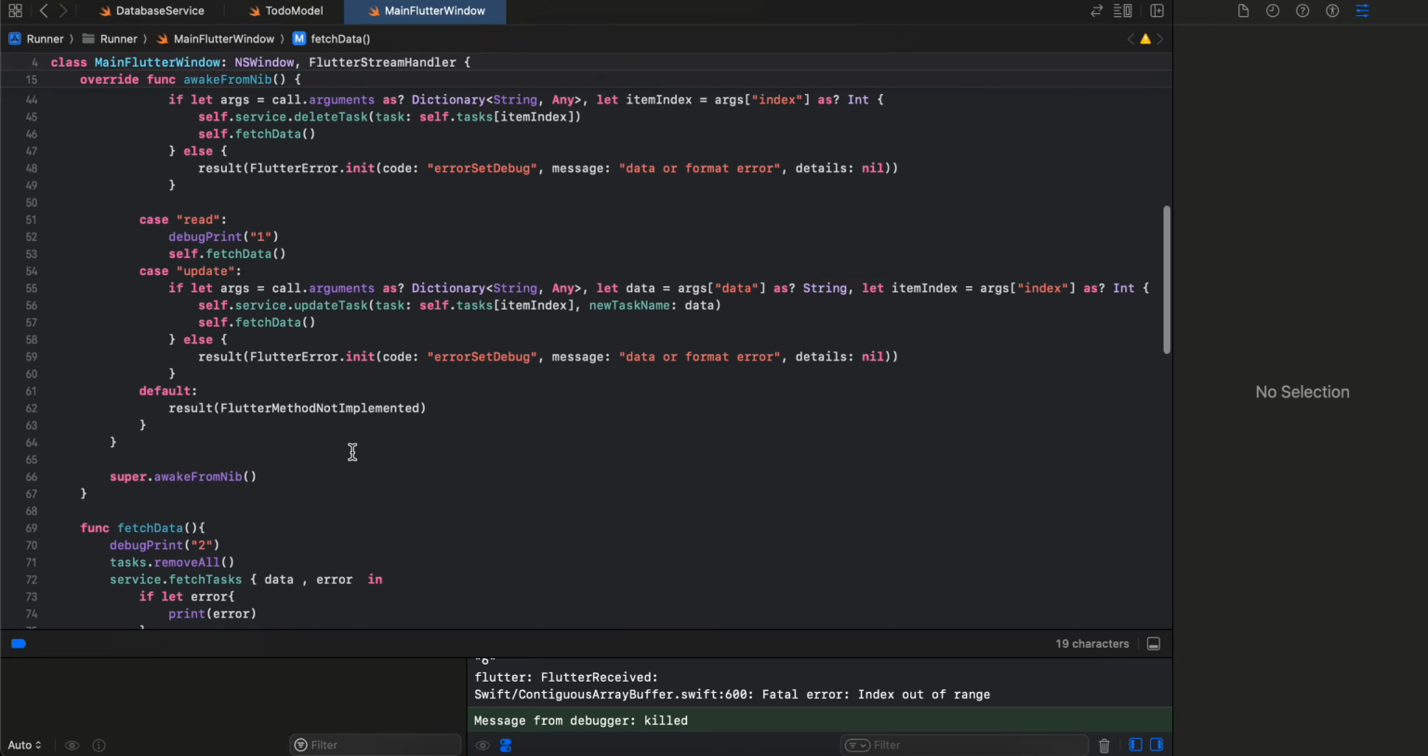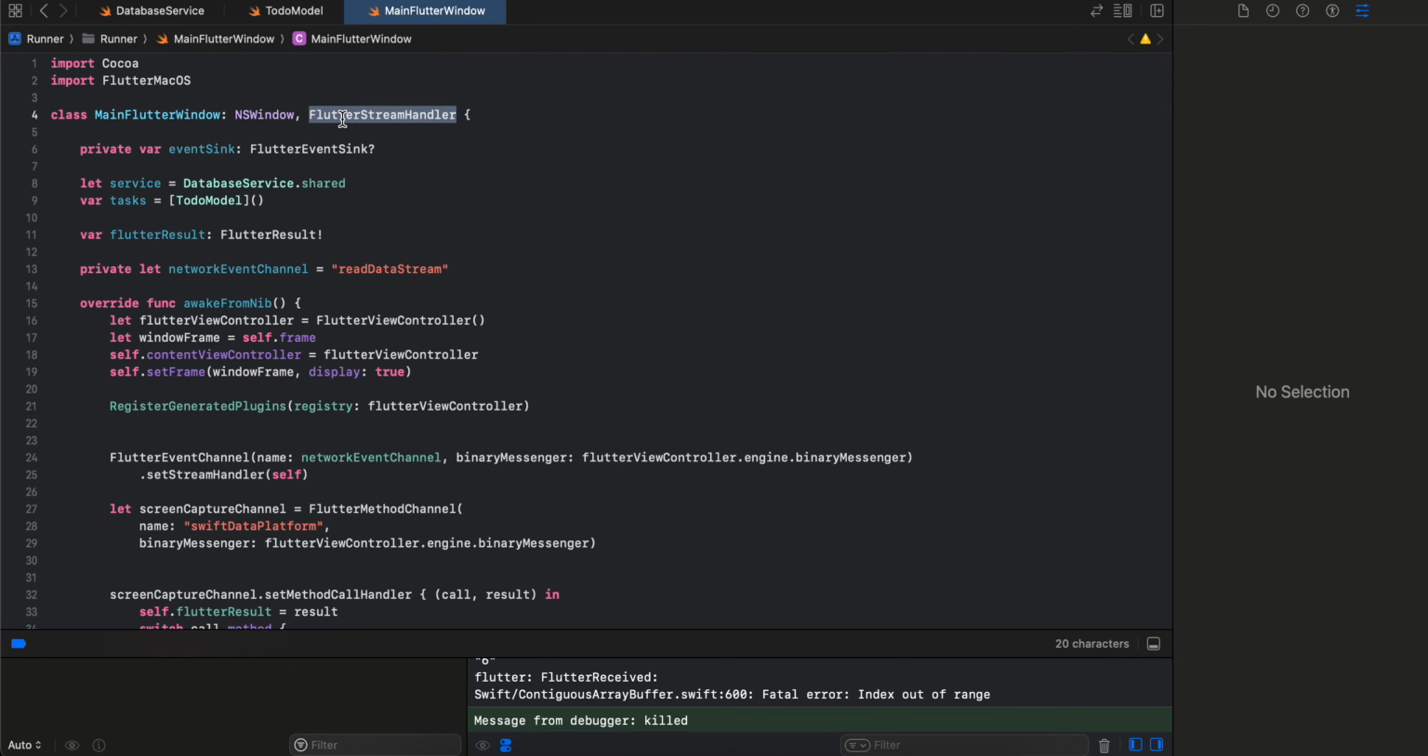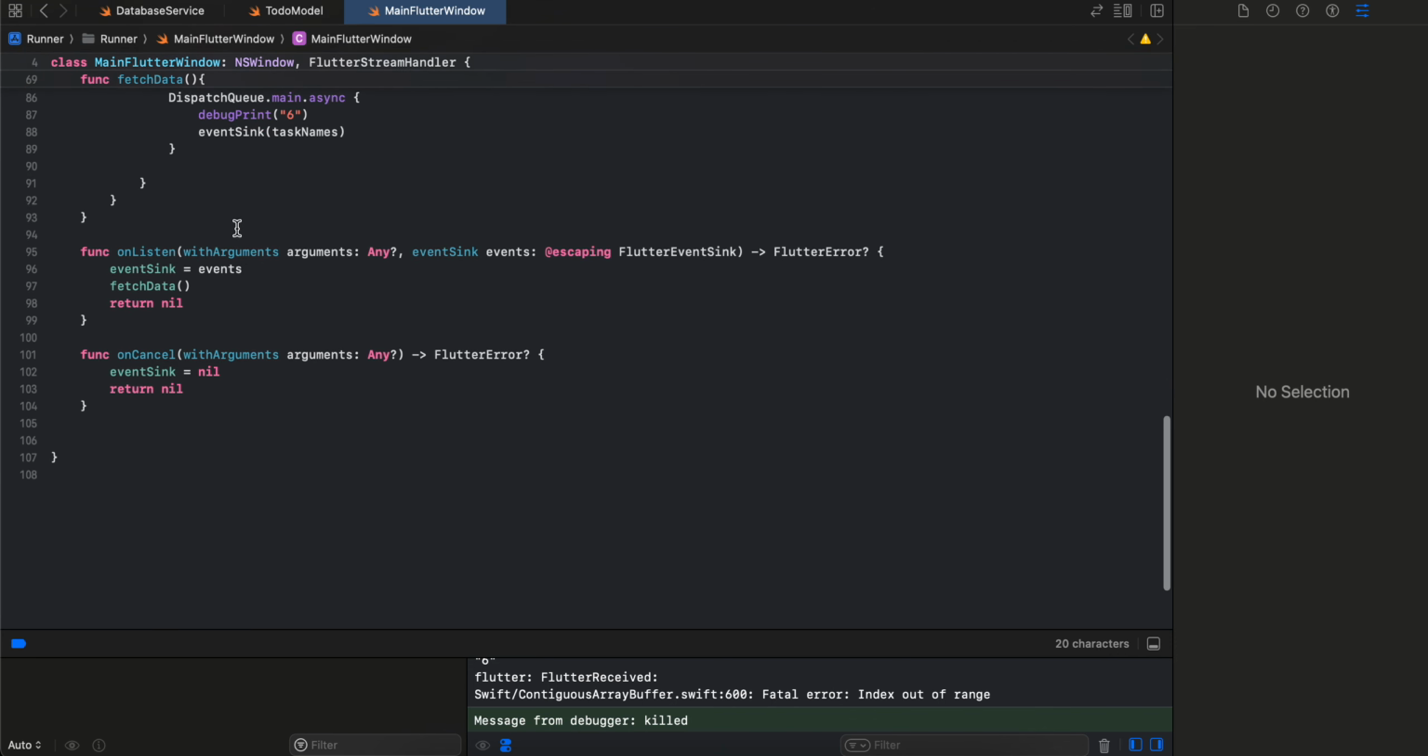Also, given that we are extending FlutterStreamHandler over here, we have to override two methods, onListen and onCancel. So inside onListen, we initialize our eventSink and call fetchData, so that as soon as the app is launched and once our eventSink is initialized, we can immediately get whatever is present inside our database. And inside onCancel, we just make eventSink equal to nil.